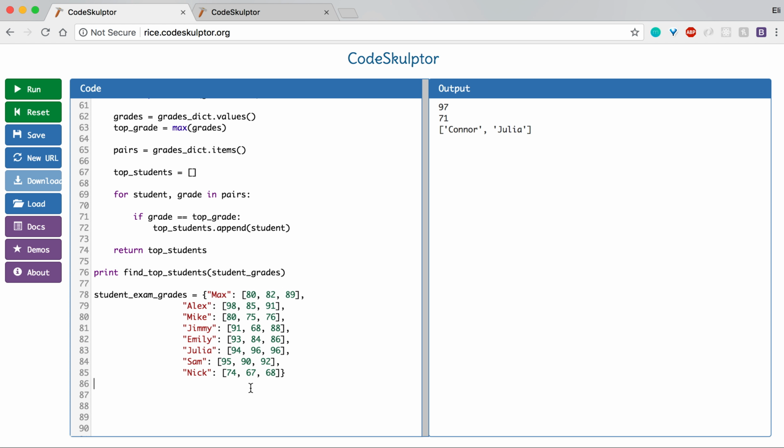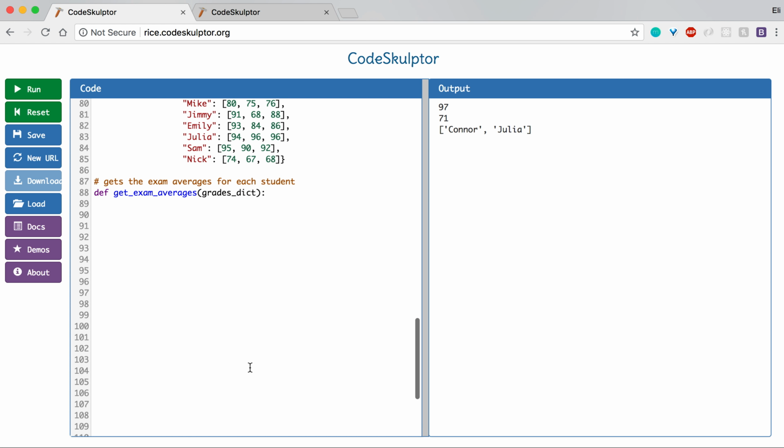So now what I want to do is make a function that gets the exam averages for each student. I'm going to call it get exam averages, literally. And again, I know it's going to take a dictionary of grades, so I'm going to say grades dict just because it's easy and clear. And now I want to do a few things. So what do we want here?